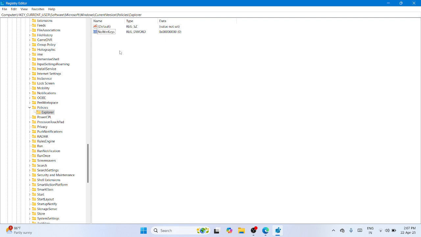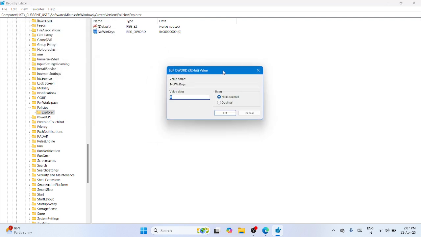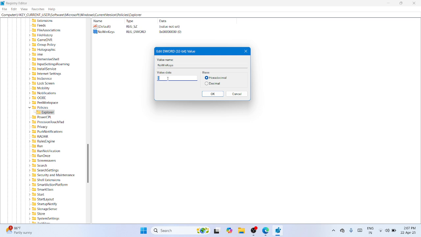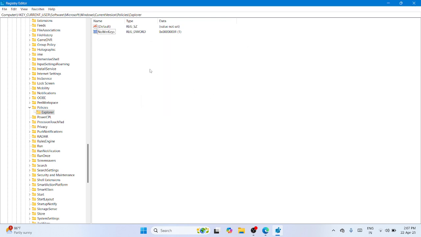Now, in order to disable the Windows keys, all you need to do is a right click or you can double tap it to bring up this new window. And from here, please set the value data to 1. Click on OK. And in this way, you would be able to disable the Windows keys here in your Windows 11 PC or laptop. In this way, you won't be able to use the shortcut keys as well as the hotkeys.